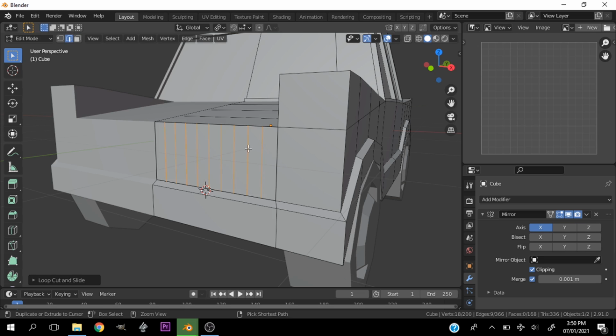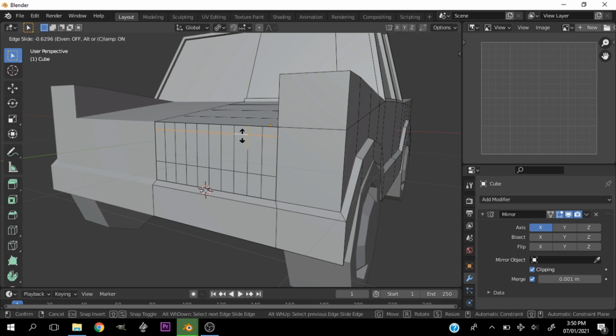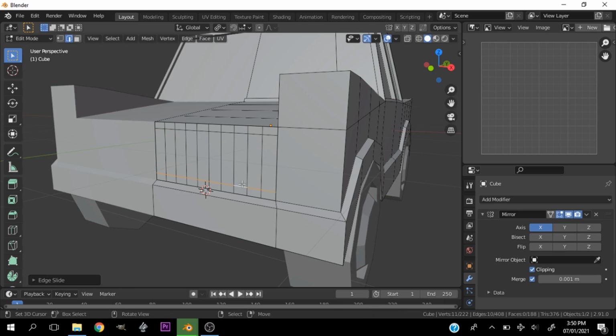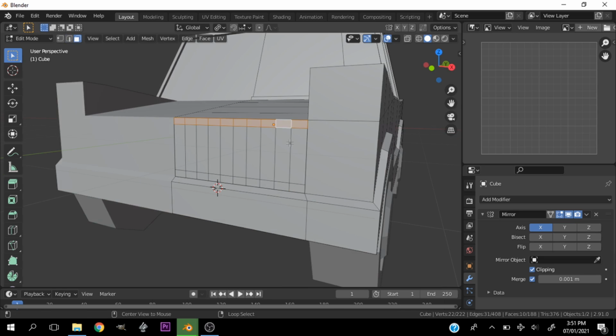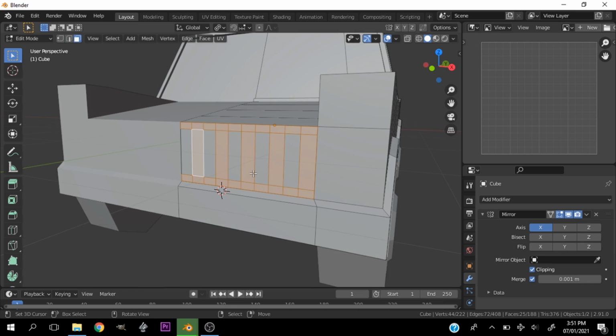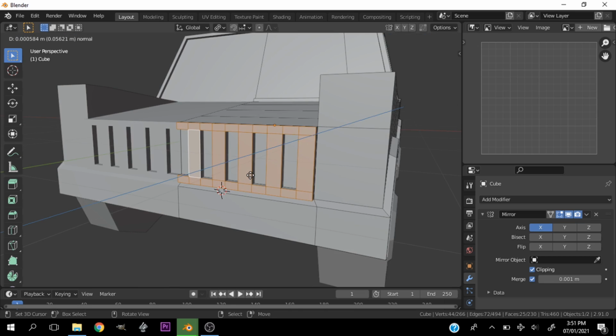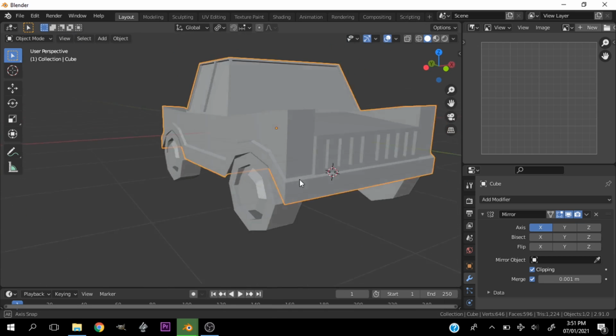Okay, let's Control R and add two loop cuts here. Right, Alt select this, move it up. Alt select this, move it a bit. Alright, now let's select these faces and these faces. Let's just try to select in a checkerboard pattern. Alright, let's extrude a bit.